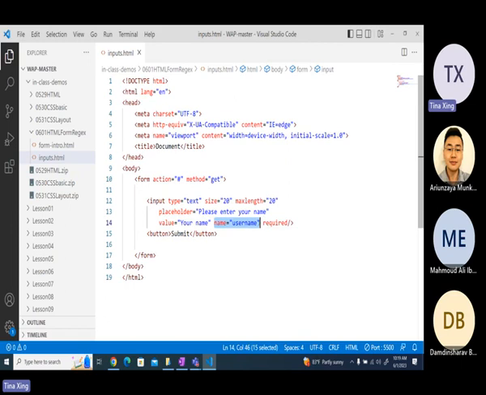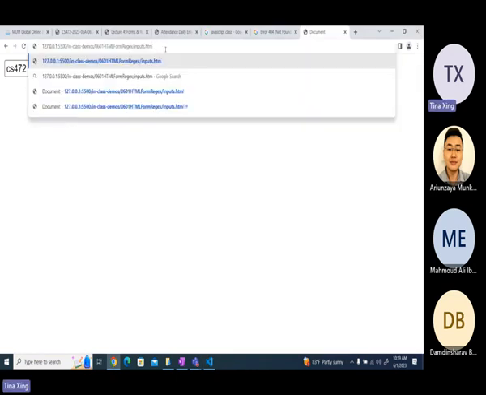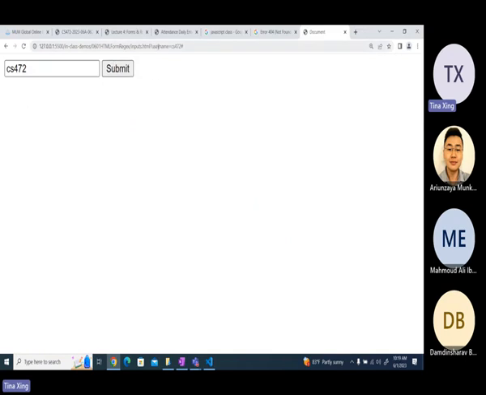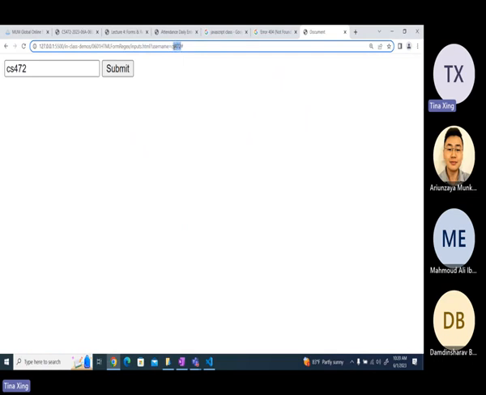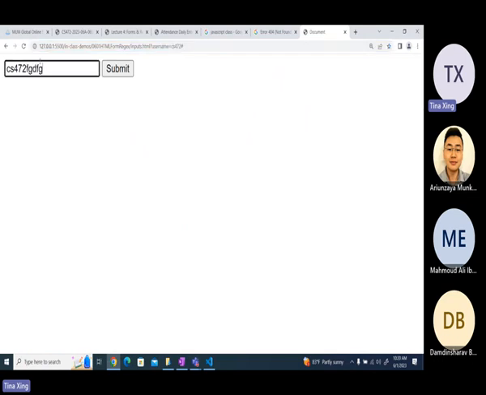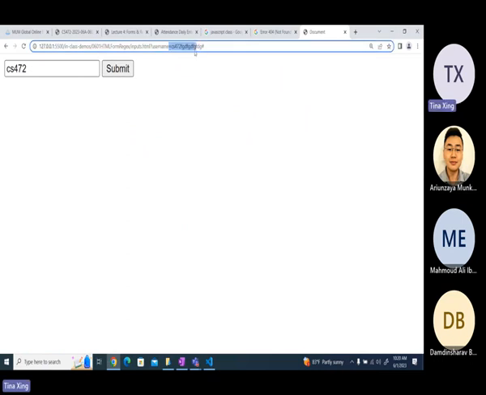The name attribute is used as a query string. Do you remember the key value pair, the query string? This is going to become the key, and whatever value you put here is going to become the value. Suppose I type CS472, and I submit. Can you see here we have a query string? Username equals CS472, and this is our query string, right? So what is this key? This key is the value for your name attribute. And what's this value? CS472 is whatever I type here. Do you understand this too?